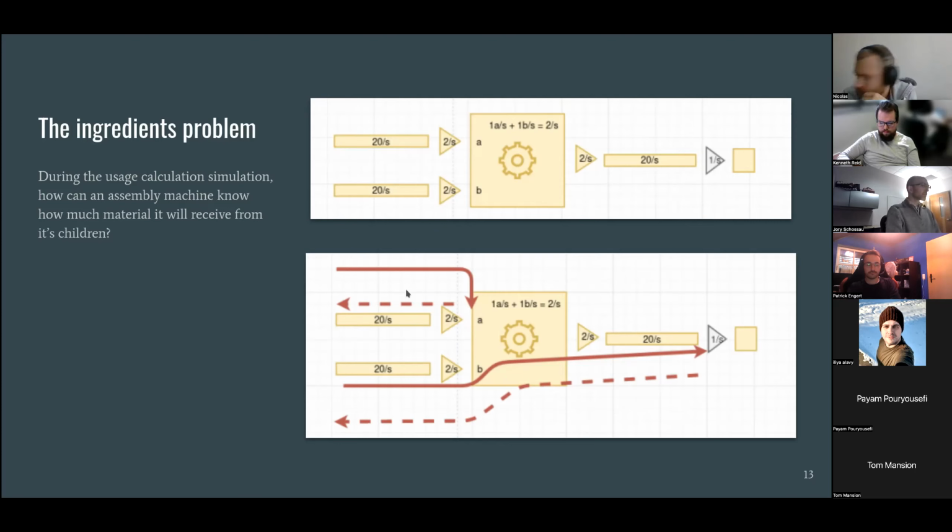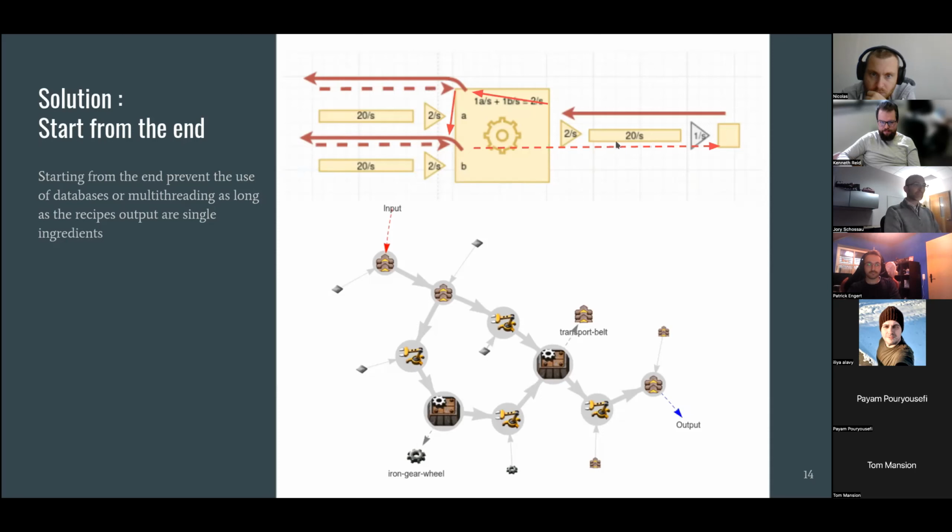So I don't know if I'm clear. It's hard to tell in a few minutes what the problem was, but the solution was basically, instead of pushing ingredients, to push a request. So we start from the end. For example, here I know that the output is belts. I'm doing a request of belts at the maximum capacity of this node, which is 16 items per second.